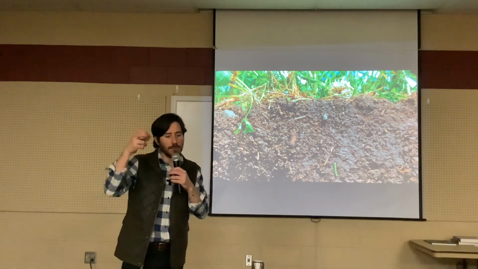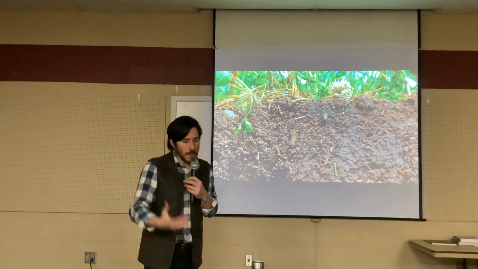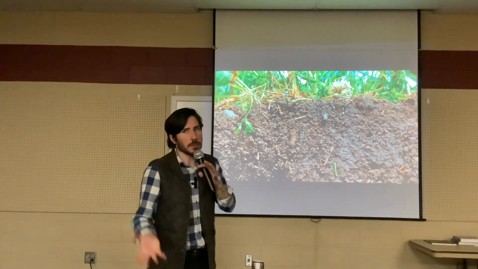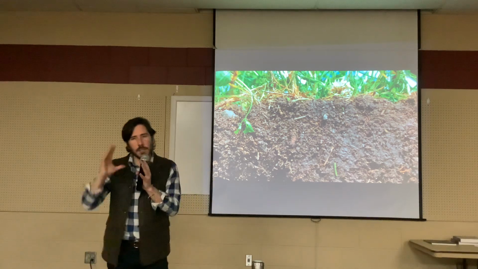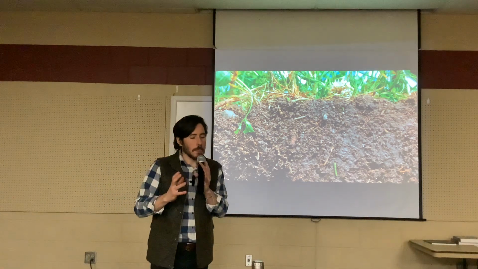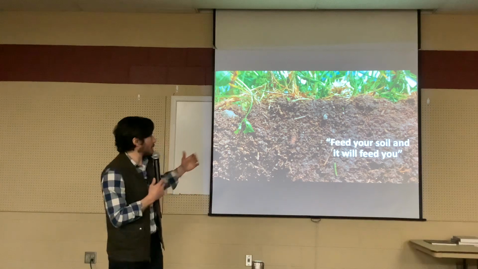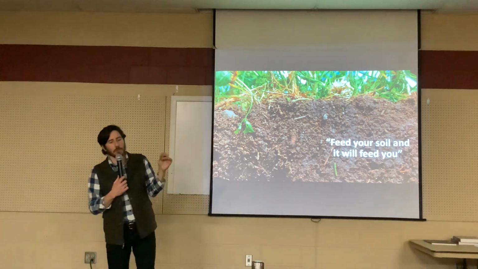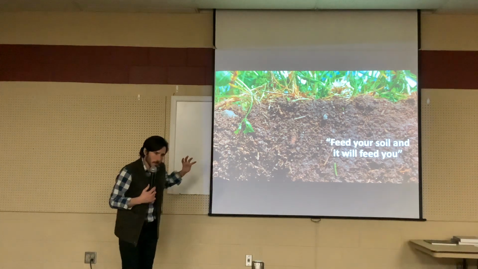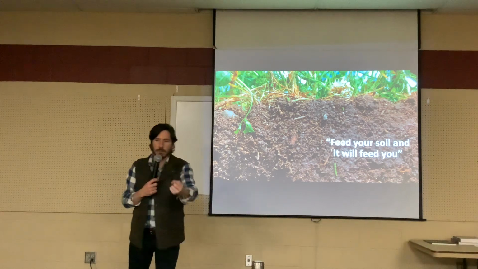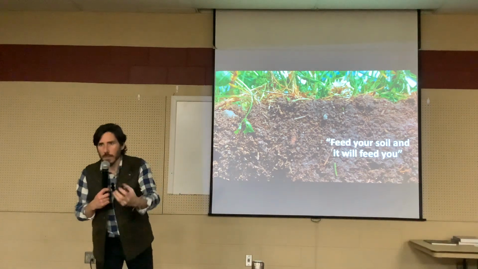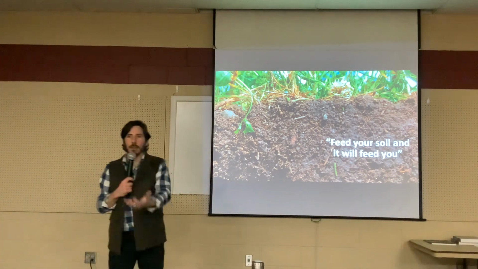That's kind of plants photosynthesizing, from the top down. And here we bring this merging of this bottom-up and top-down idea. When we think about this classic saying, I'm sure many of you have heard this one, feed your soil and it will feed you. This really brings together this idea of soil care, soil nurture. I want to feed my soil. I want to take care of my soil.